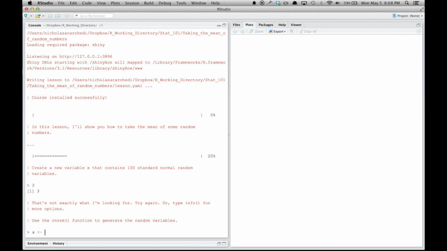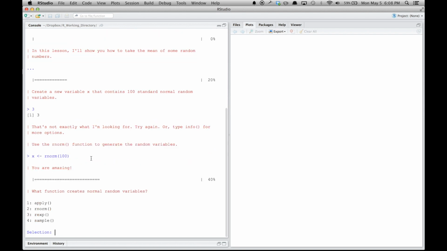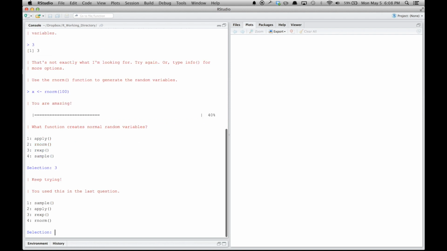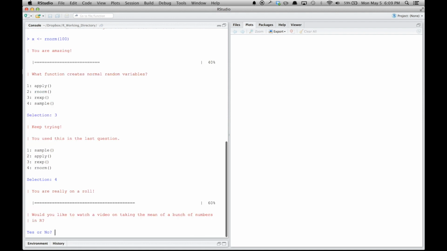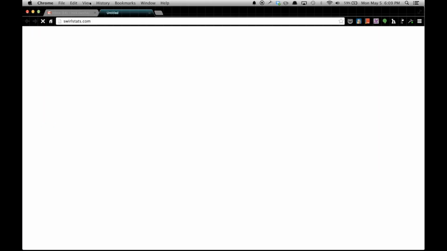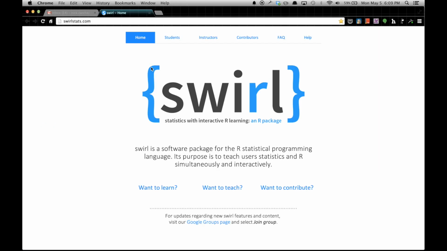So we will do x gets rnorm(100). Wonderful, we are amazing. What function creates random normal variables? Let's give it the wrong answer, just to see what happens. Let's say rexp. Okay, no, use this in the last question. Oh yeah, that's right, we used rnorm in the last question. There we go, we're on a roll now. Would you like to watch a video on taking the mean of a bunch of numbers in R? Why don't we say yes. And there we go, we're at swirlstats.com.